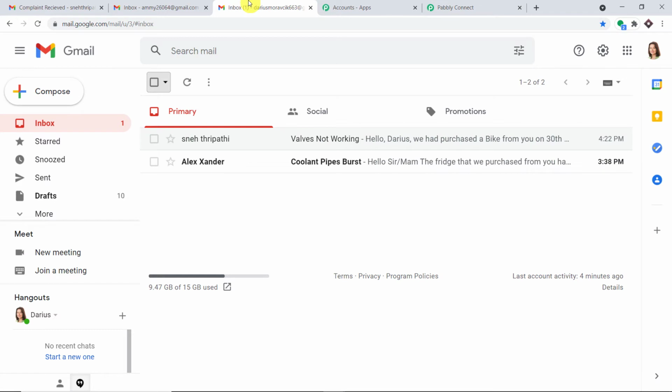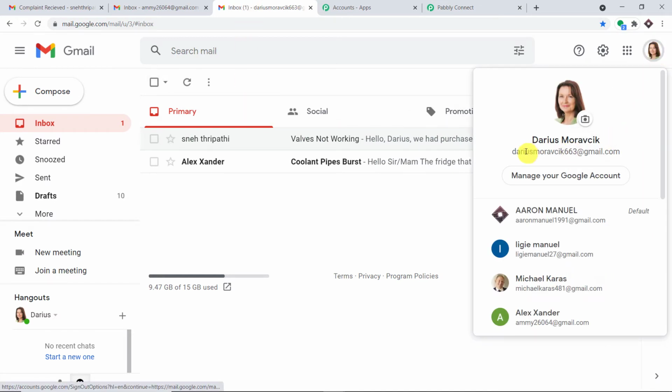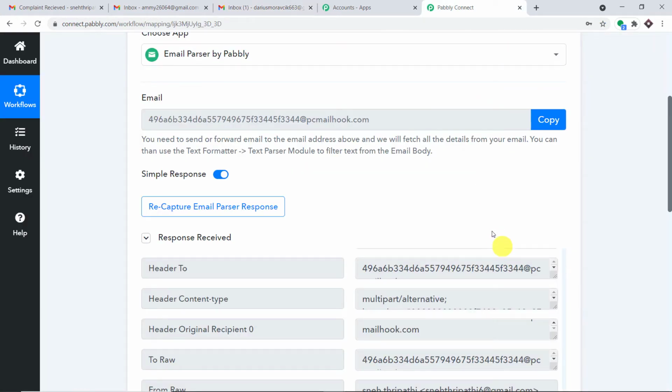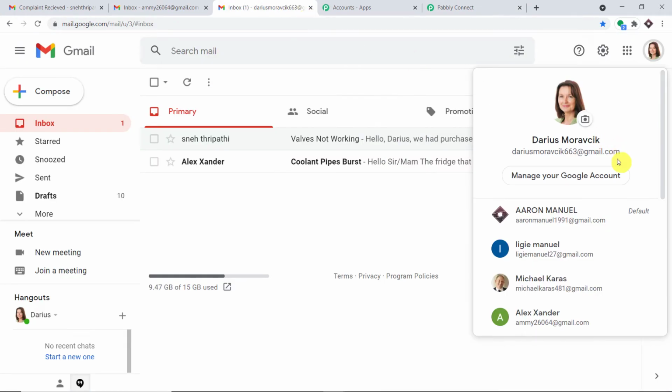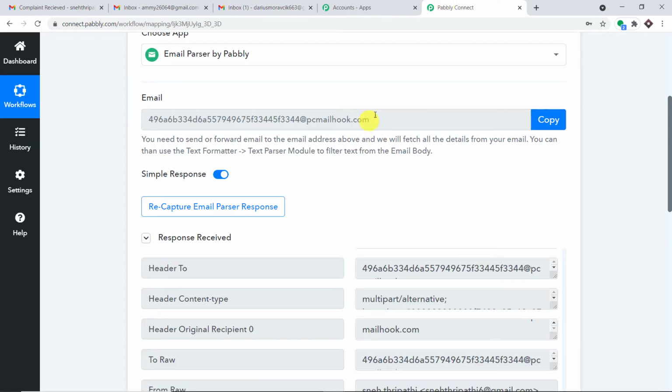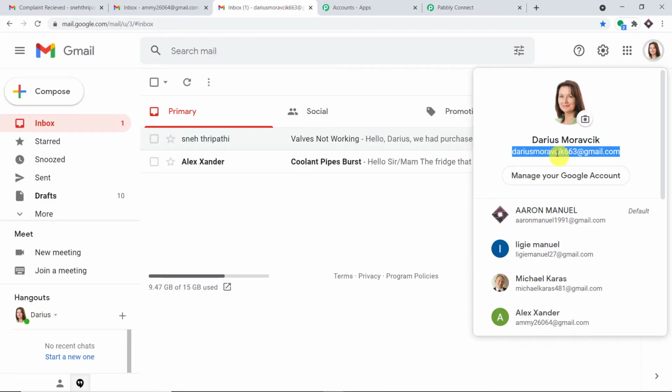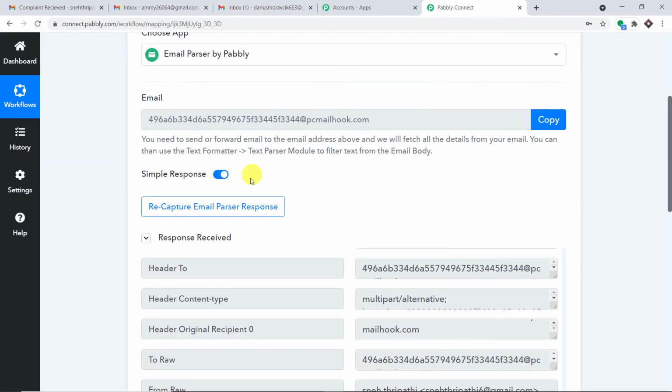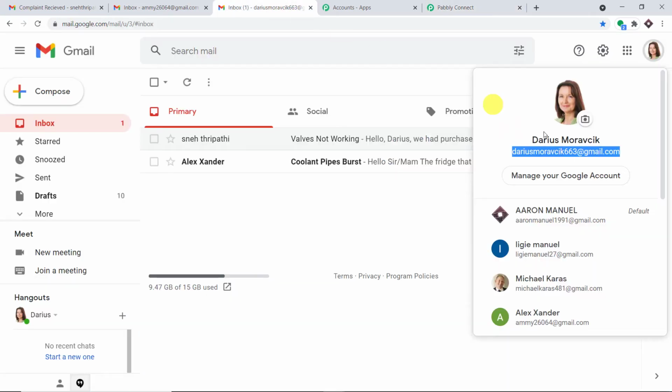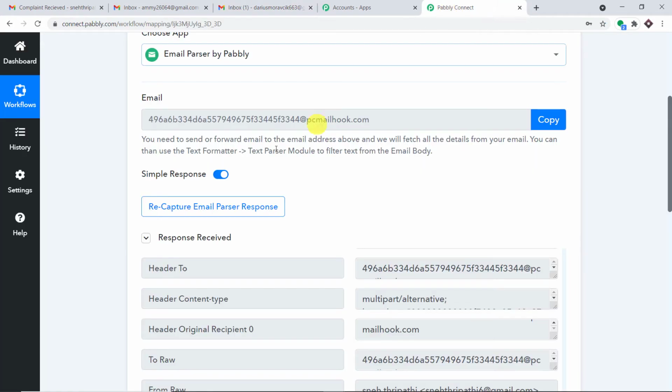So my idea is, how about we associate this email address, derismoravik663@gmail.com, to this email address. Okay, what we are going to do here is interlink this email address to this email address, so that if someone sends an email to derismoravik663@gmail.com, it will be collected by Pabbly Connect, because automatically anyone sending an email to this email address will have that email forwarded to this email address and captured by Pabbly Connect.